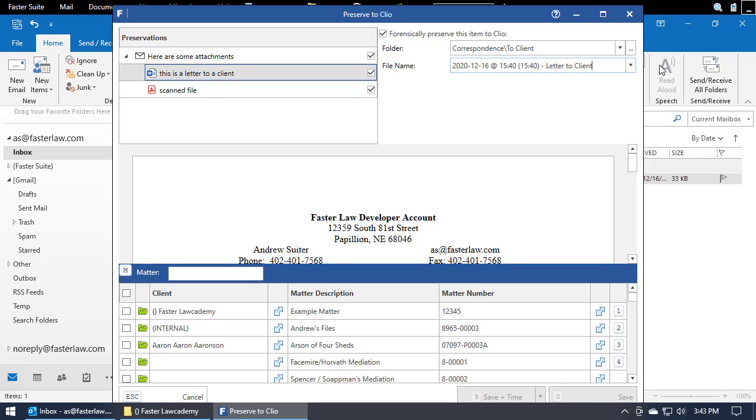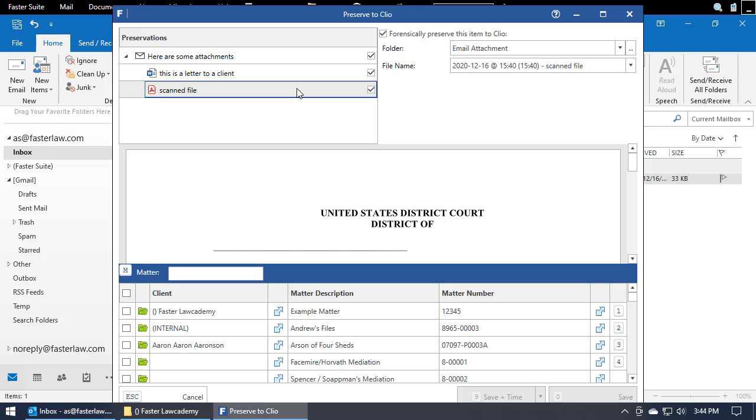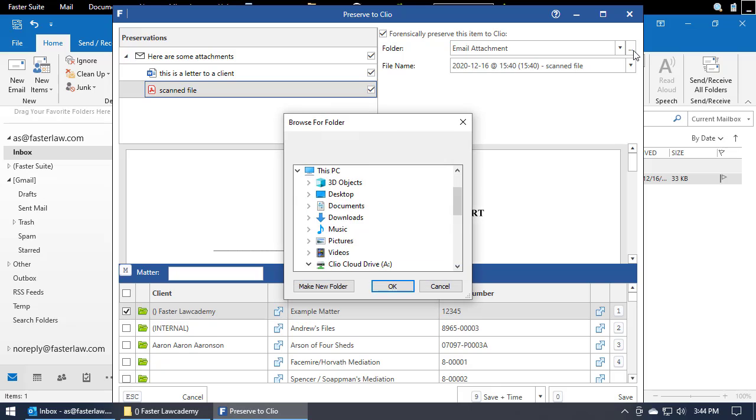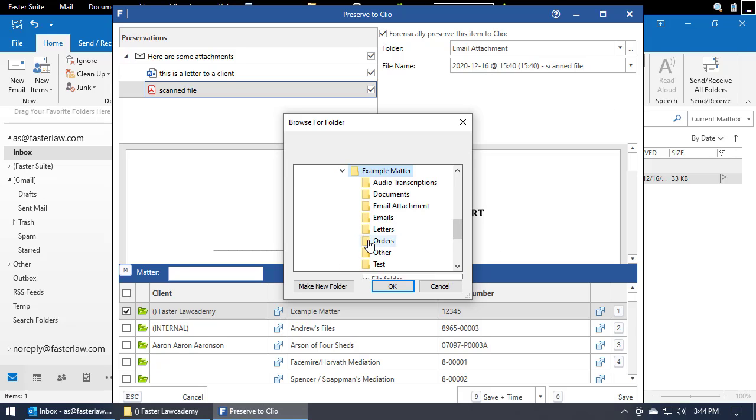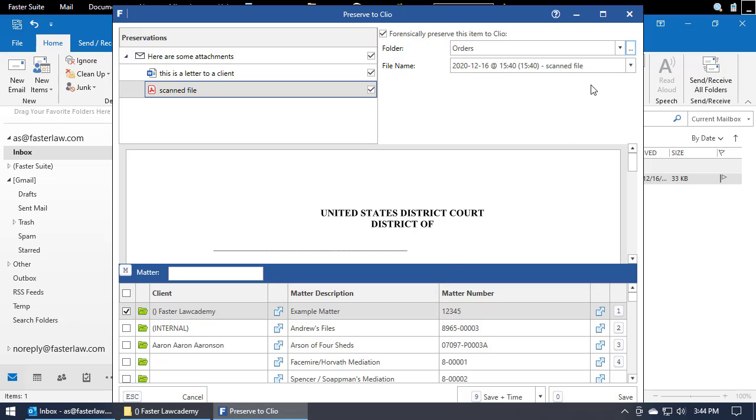Now that the first attachment is handled, let's look at the next one. For this attachment, we might not know exactly what folder we should put it in. We can select a matter from the matter list, then click the ellipsis button next to the folder dropdown to get a Windows File Explorer pop-up navigated to the matter we selected. That way, we can just select an existing folder to use to store this attachment. Once again, we'll rename the attachment as well.